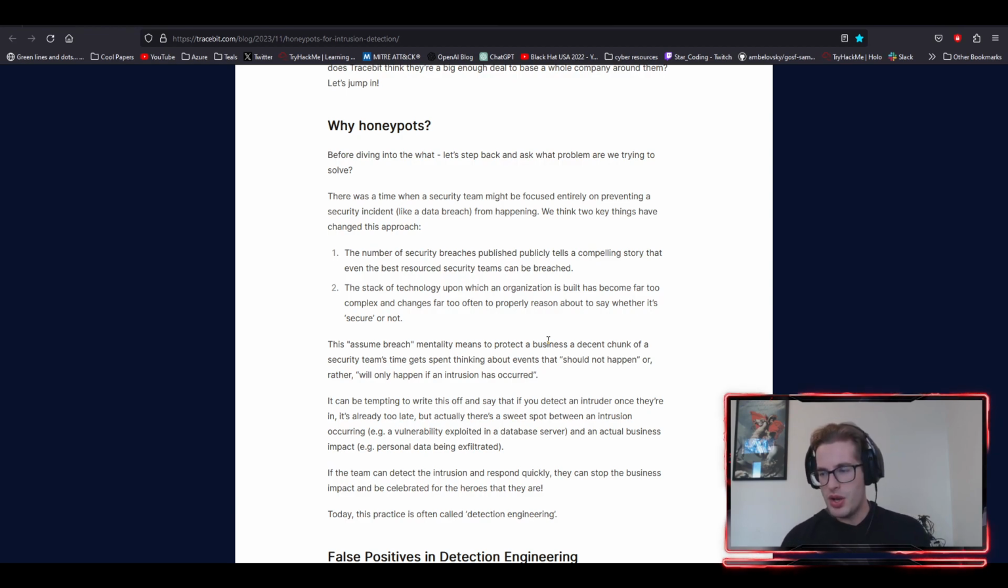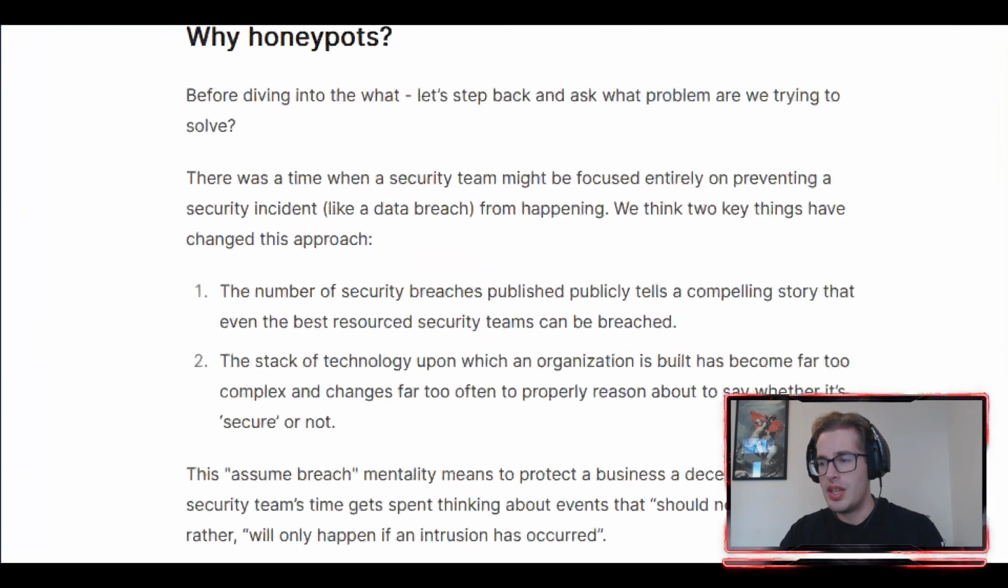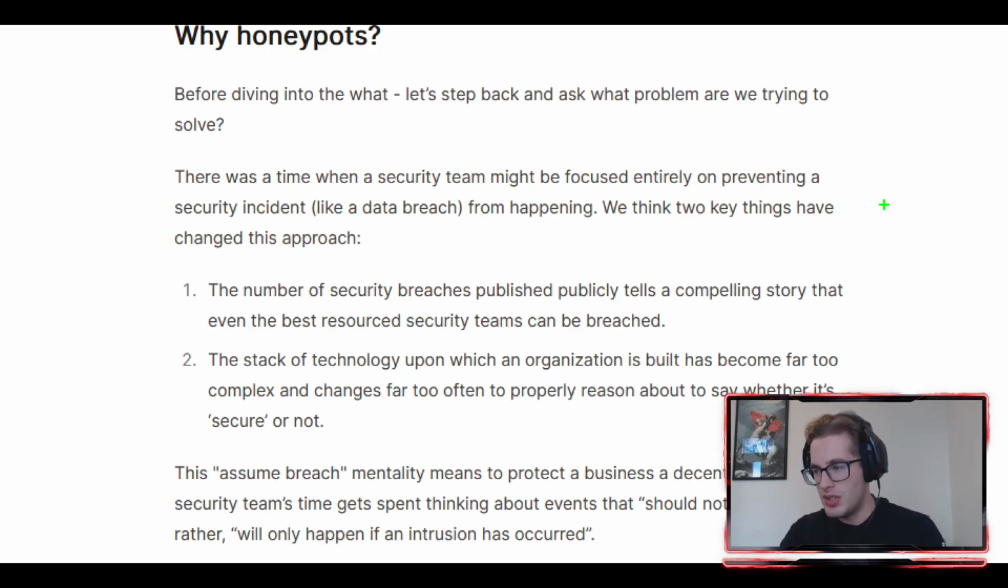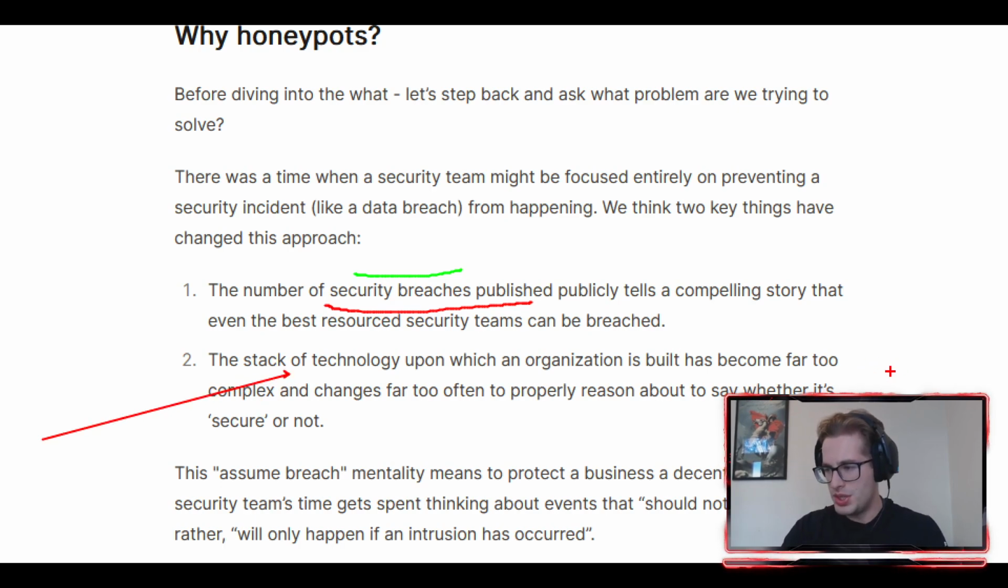So why are we talking about honeypots? There was a time back in the day when a security team might be focused entirely on preventing a security incident, like a data breach, from happening. We think two things have changed since then. One, the number of security breaches that have taken place, and two, the technology stack upon which an organization is built has become far too complex and changes far too often to properly reason about whether everything's secure or not, which I absolutely agree with.